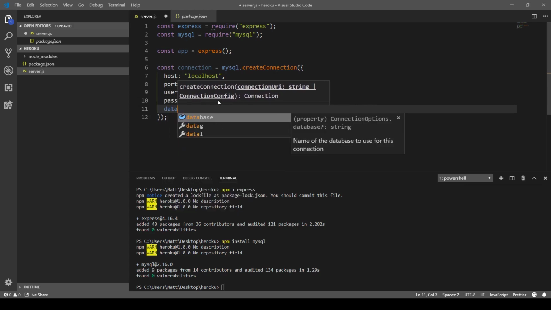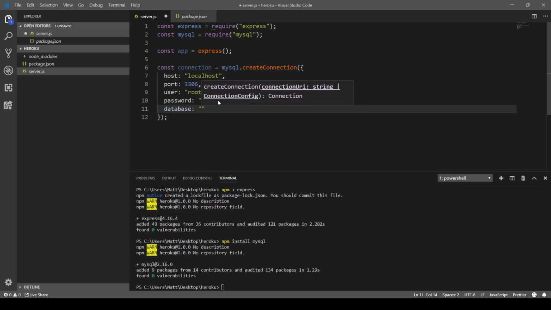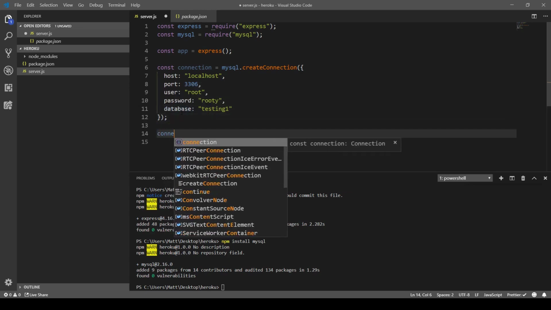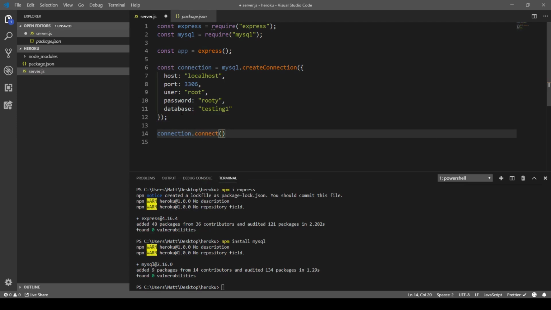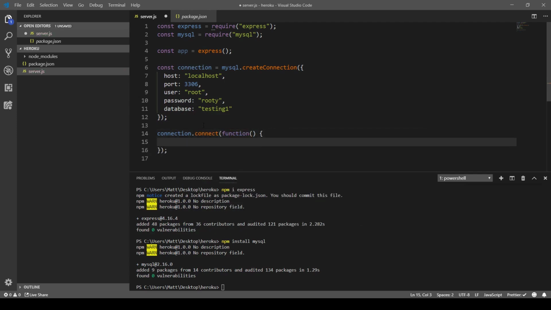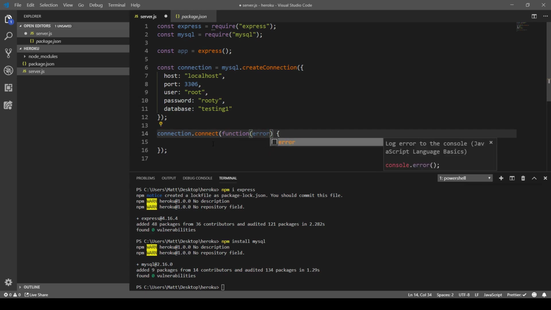And then the database we're going to be using, I'm going to call it testing1. Okay. So we have that, and then we want connection.connect. And so have a callback. I'm not going to worry about error handling right now, but this will take an error. But I'm not going to deal with that right now.